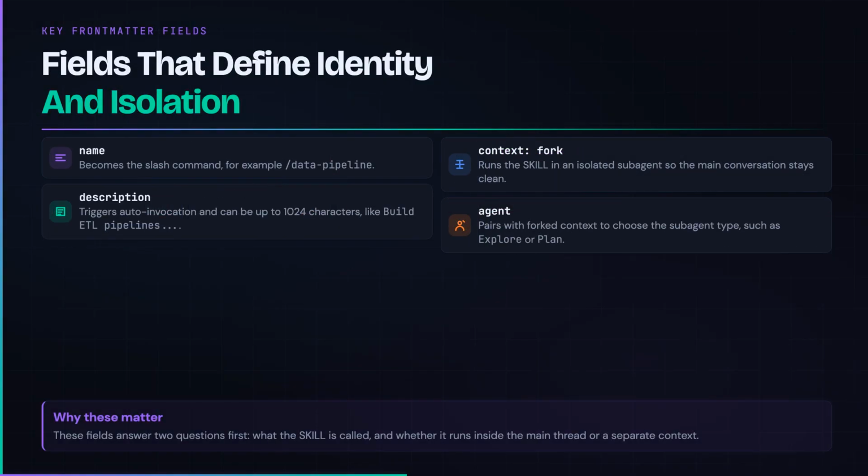Think of Frontmatter like an employee badge. It tells Claude who this specialist is and where the work should happen. The name field becomes the /command, such as /data pipeline. The description field is the matching text for auto-invocation, up to 1,024 characters. Context: fork moves the work into an isolated subagent, so the main conversation stays clean. The agent field chooses the subagent type with that fork, such as explore or plan.